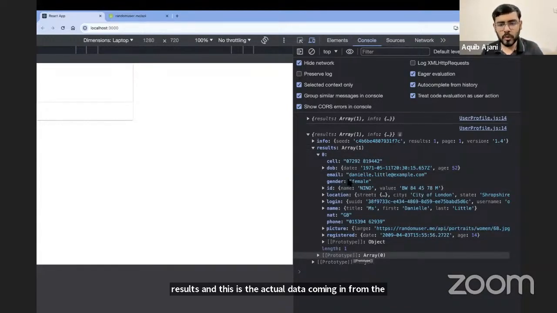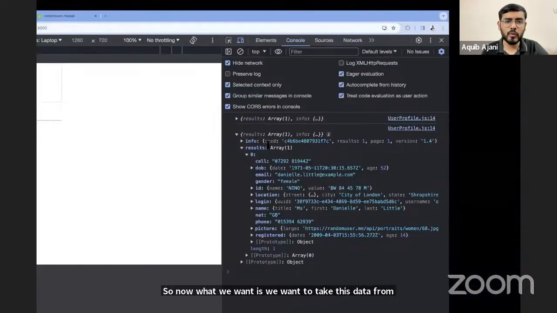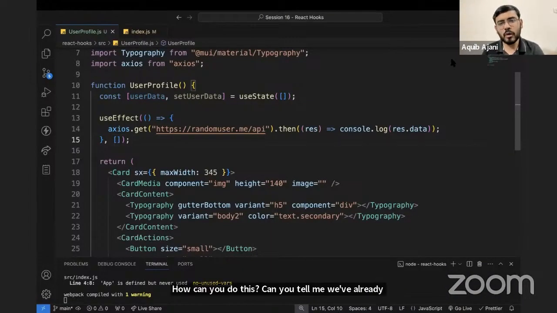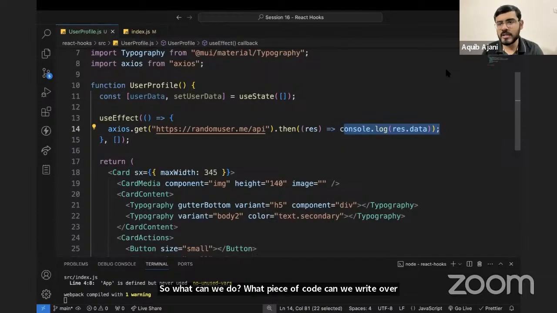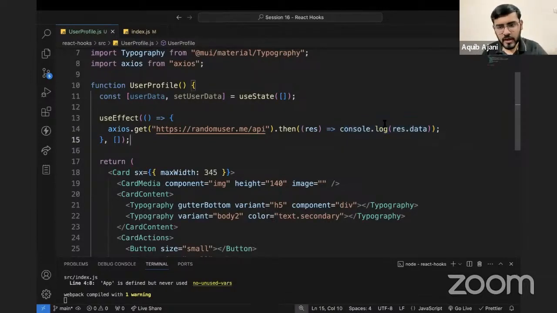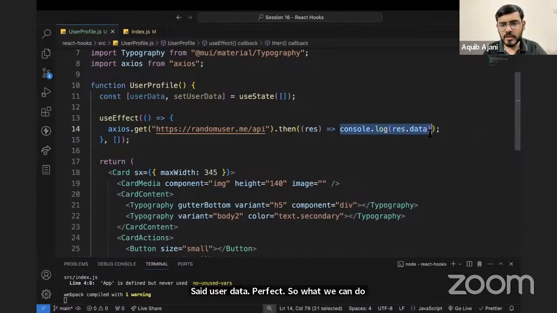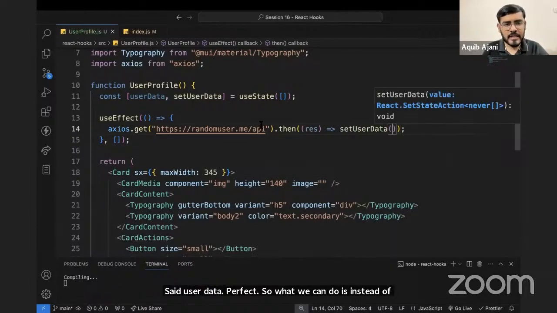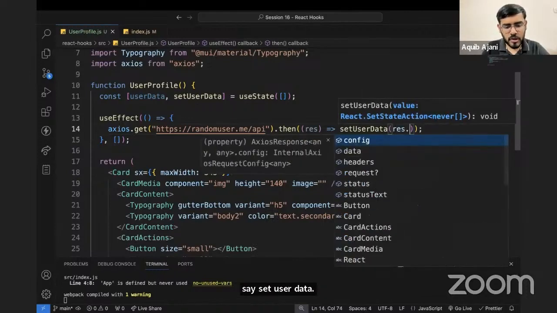So now what we want is to take this data from here and simply put it into userData. How can we do this? Can you tell me? We've already discussed how to work with useState. So what piece of code can we write over here such that our state data gets updated? setUserData. Perfect. So instead of putting this in the console, we can say setUserData, and then pass response.data.